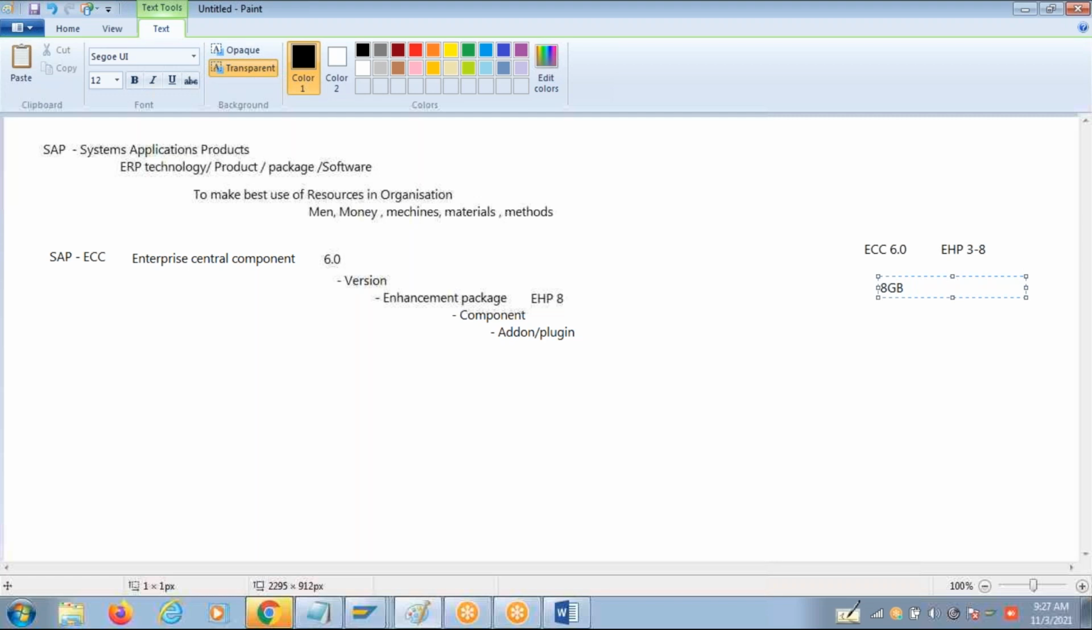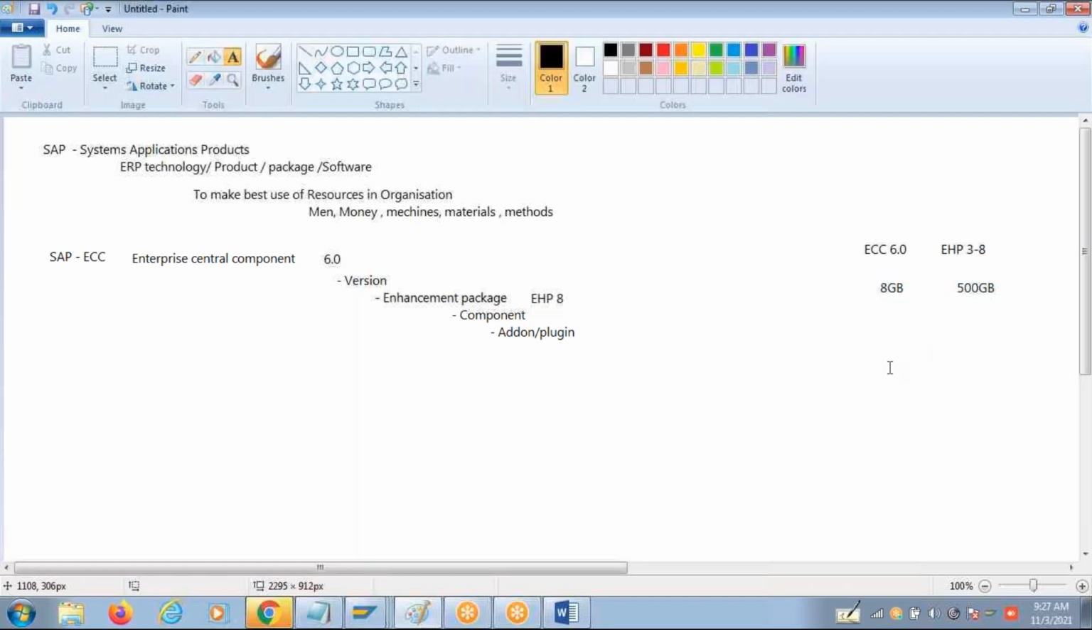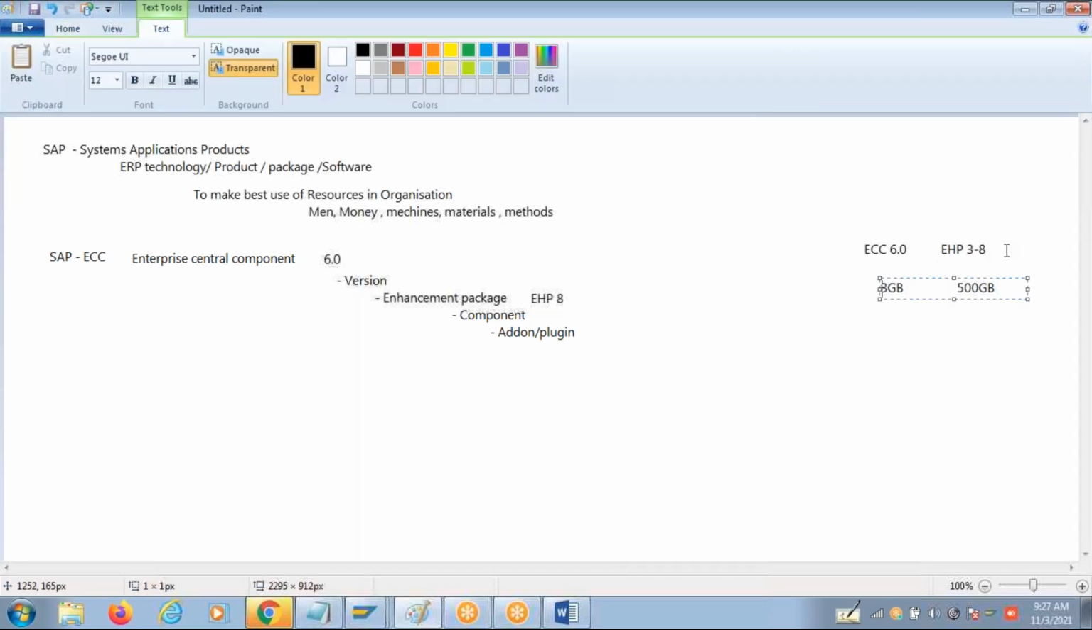Okay, now 500 GB hard disk. Minimum you need to have 8 GB RAM, 500 GB hard disk. Okay, 8 GB also will not be enough for the 8. So go for 16 GB RAM if it is a desktop. If it is a laptop, see if you can extend the RAM capacity. Okay, so 16 GB RAM will do much better.